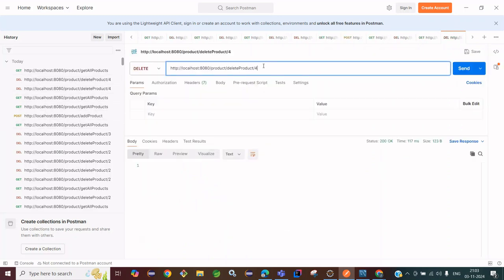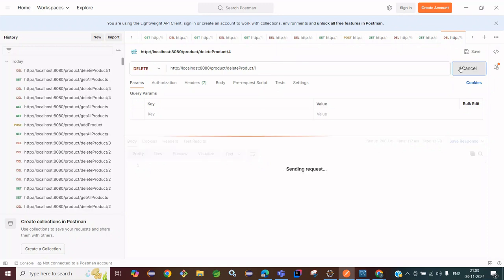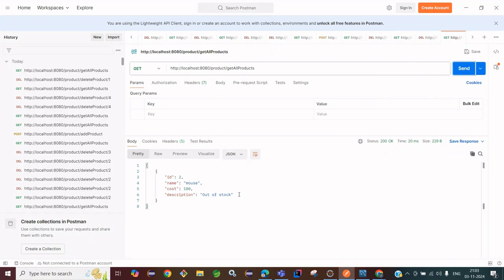So let's provide one. Okay, so id one will be deleted. So let's send. Now we are getting a 200 response. That means product id one is deleted. So let's verify once with the get all products endpoint. Yeah, we're getting only product id 2, which is mouse, and we have deleted the keyboard also. Okay, so now the get API is working fine.